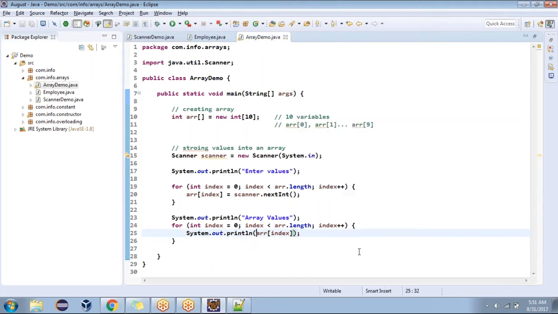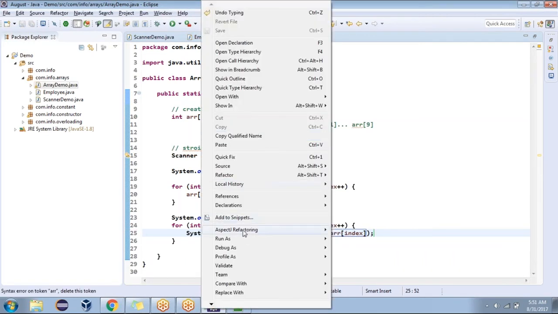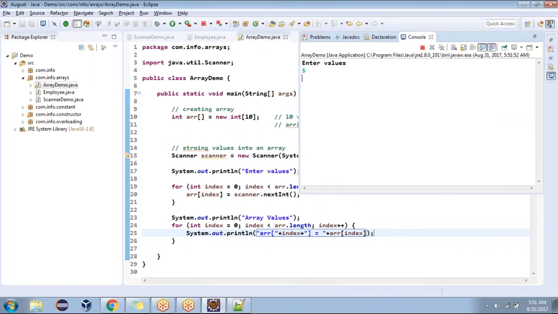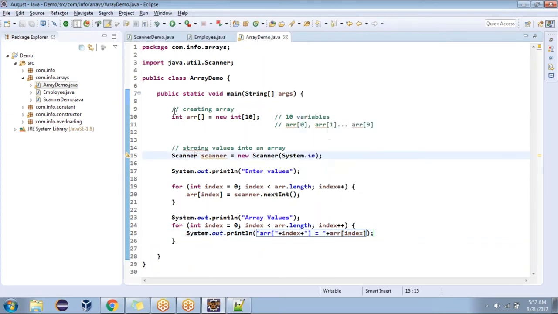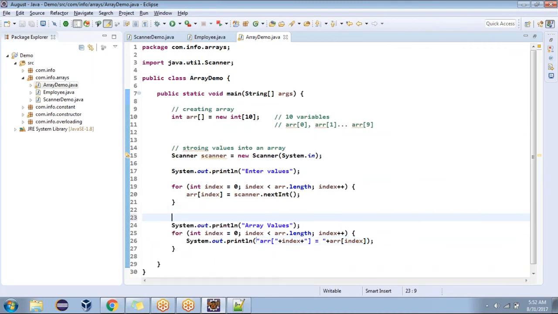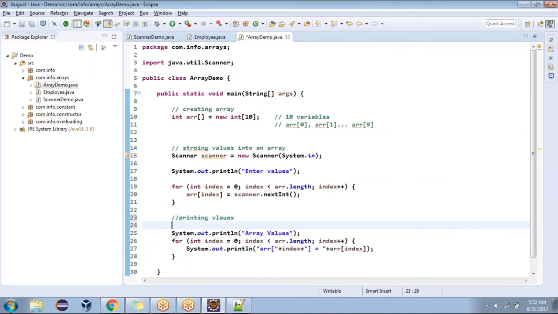Okay, I want to display in a proper way. Double quotes. What I want to display? ARR, plus, just decorating, plus. Right click, run as Java application. Okay, I'm displaying some values. Are you able to see 10 values now? Try to understand this. Here it is creating, storing, and printing values. Yes or no?